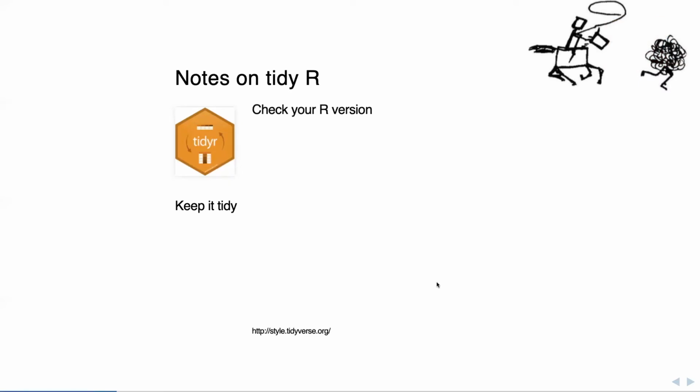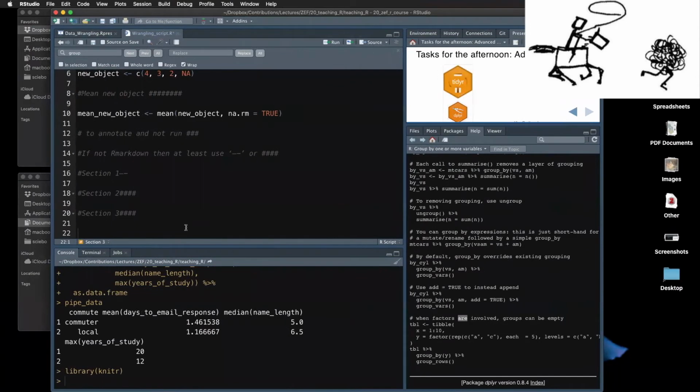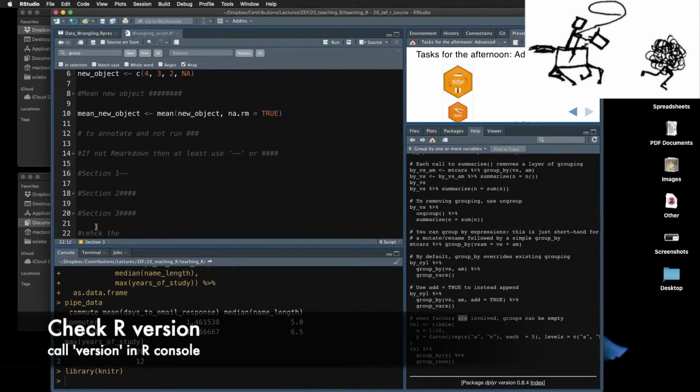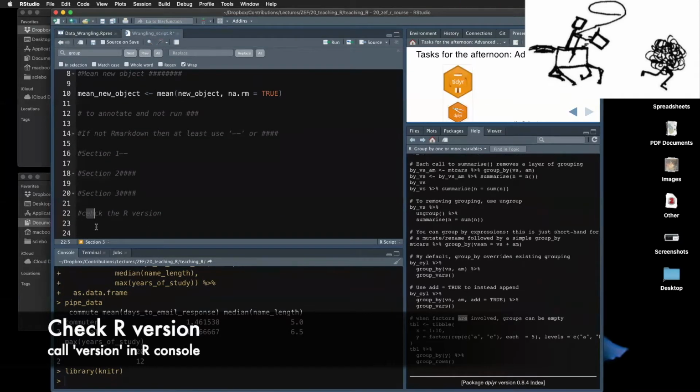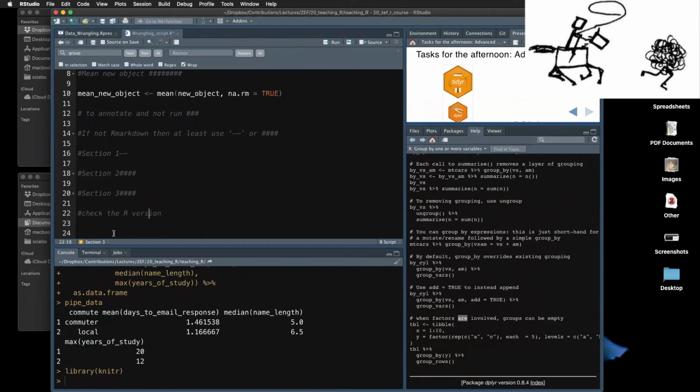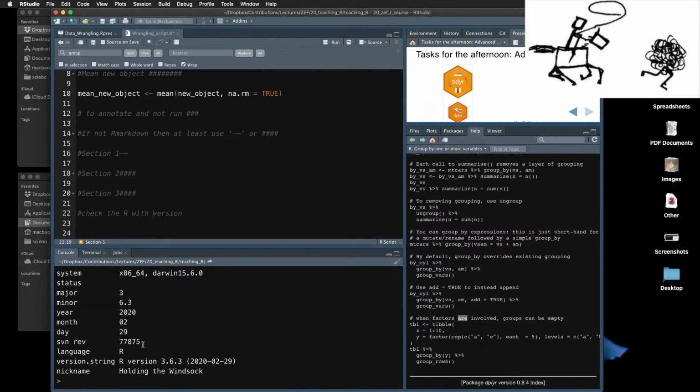First of all, just to make sure we're all on the same page, I want you to check your R version. You can do that just by typing version into your console. So I'm just going to do that here. I'll type down here, version. It'll tell me what version of R I'm running.